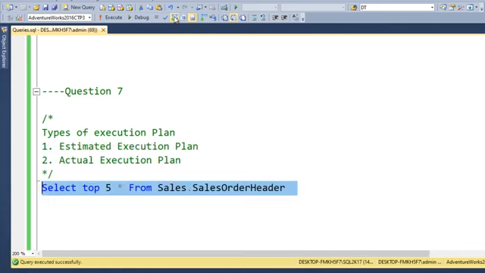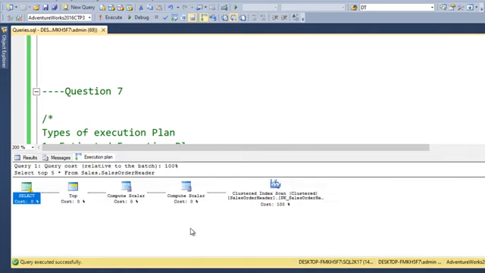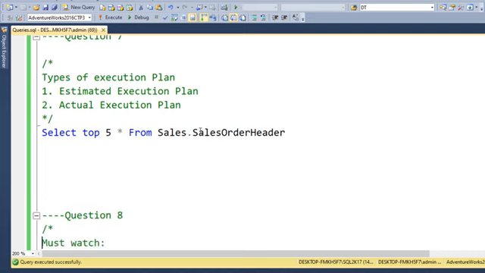In the second type, once your query is executed, the actual plan that the query used will be shown over there. So here you can see this button. You can enable the actual execution plan, and let me try to execute the query. Your query is executed and you can see the execution plan. You can move around and check, this is the actual execution plan of the query. So here we can say we have two types of execution plans. Move to the next question.